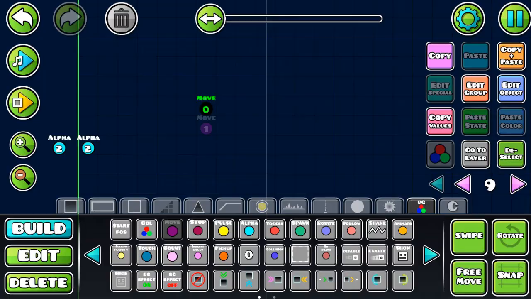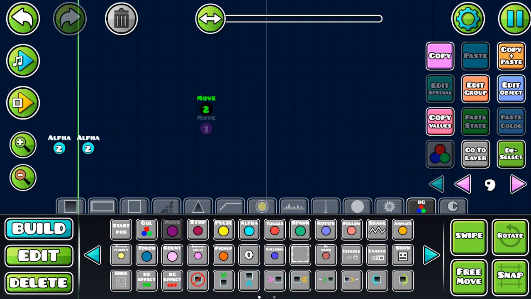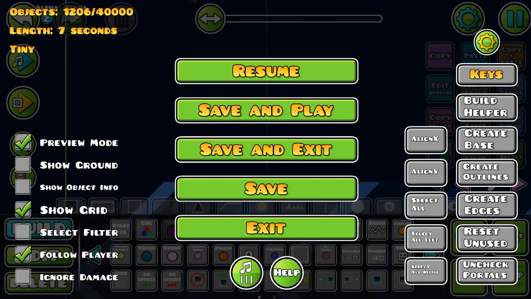Then a move trigger right here, then move X 9999, but this time I'm going to do 220, to make it go a little bit faster to the right and look slower on our screen. And target group ID 2. And now it should look like this.